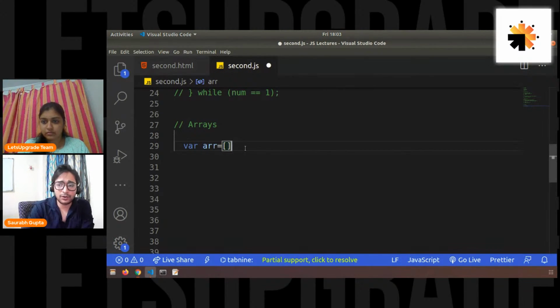Do we write? No, no, no, not at all. The array name, you can name it anything. I can name it my name, I can do anything. I just wrote it right now because I'm creating an array, a very simple array.